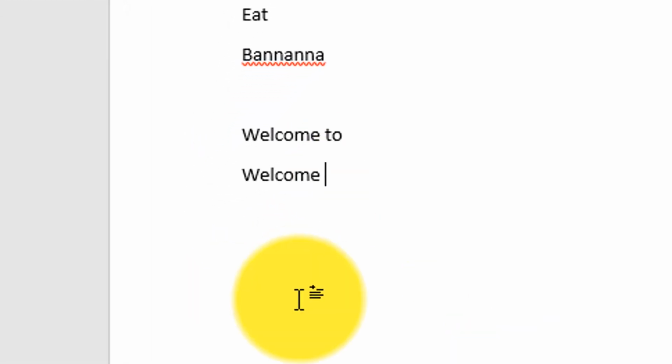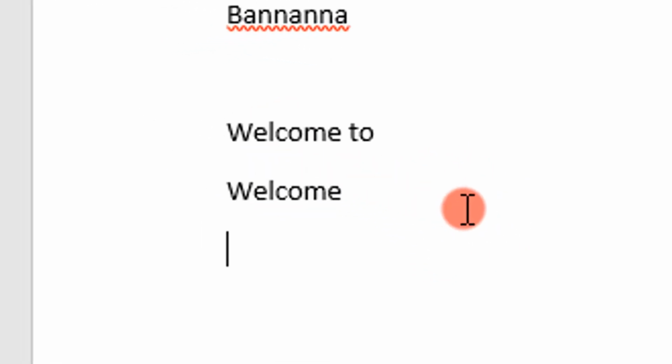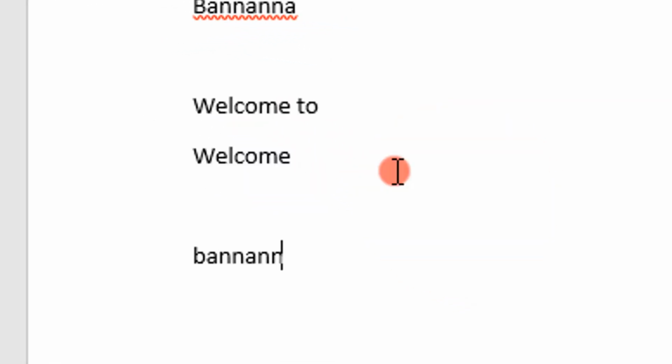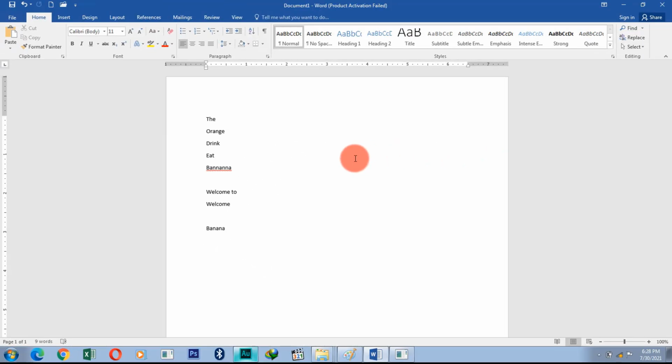So if I type banana and press spacebar, you see it has corrected it. So that is how the autocorrect feature works. Now you can use this feature to your advantage.